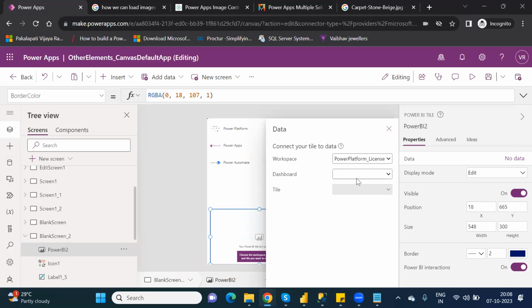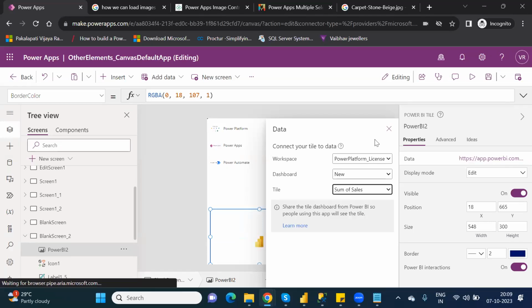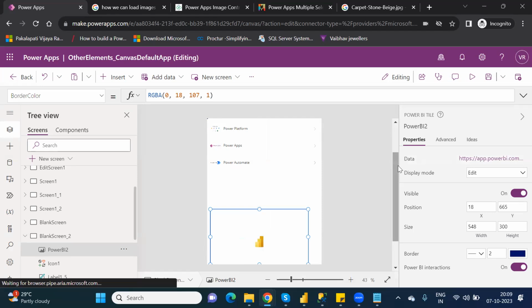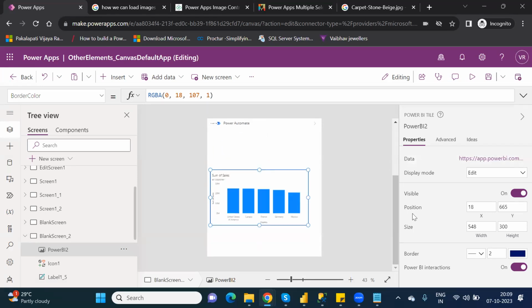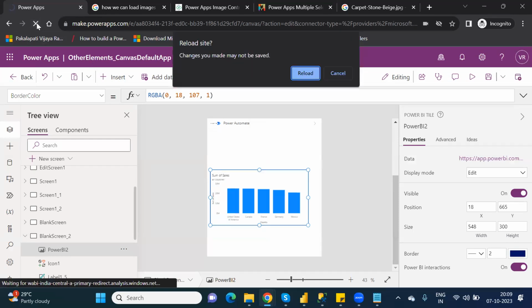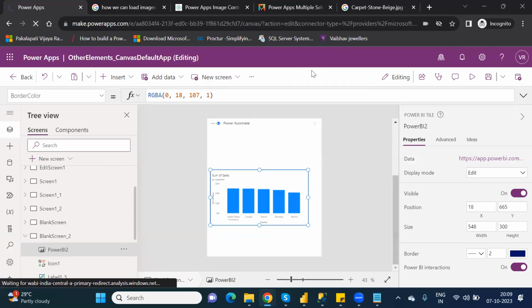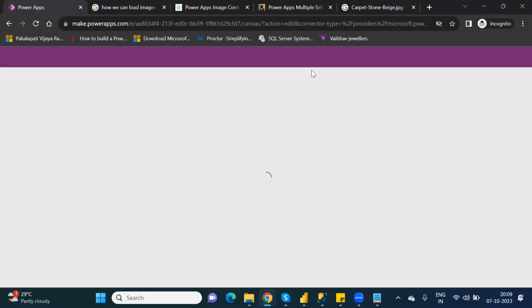So the dashboard name is a new one, right? New one. Which title do you want to display? Sum of. Okay. So when you click on this one, see here. Here it is showing or not, like this. Sometimes there are different tiles also. Whichever tile you want, you have to choose that particular tile only.